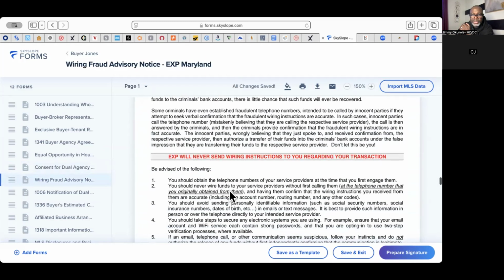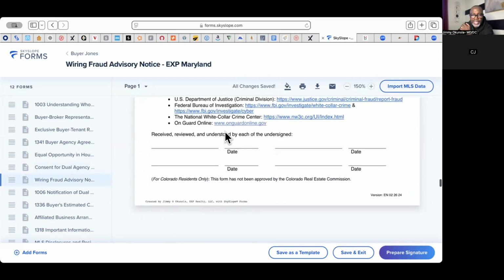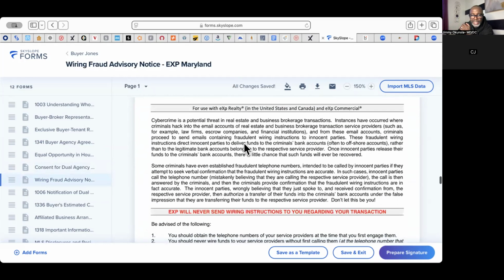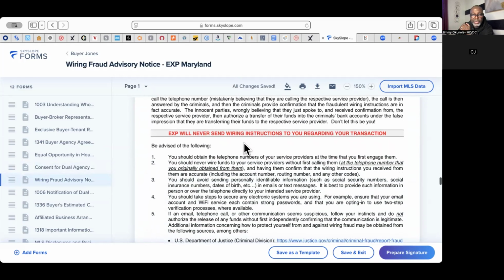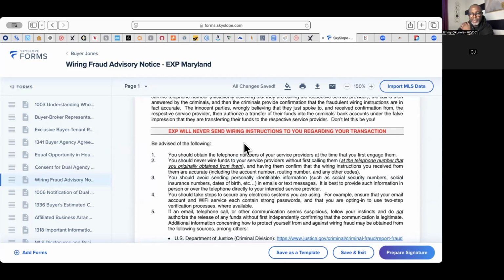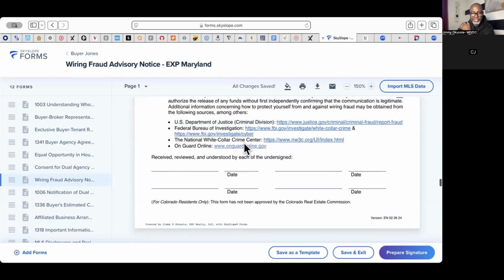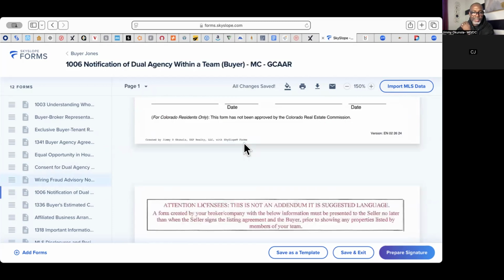Then we come to the wiring fraud notification that they have signed. This is just, again, straightforward: it's illegal to do certain things, that is, cyber crime, cyber fraud and all that kind of good stuff. So then we come here.